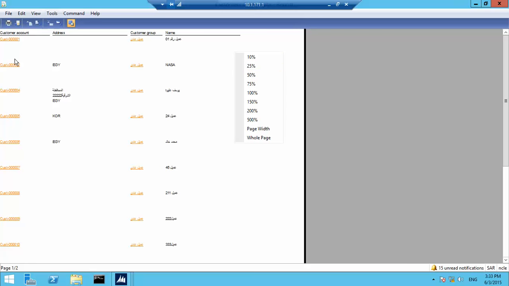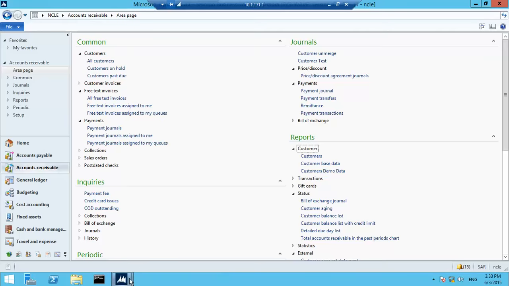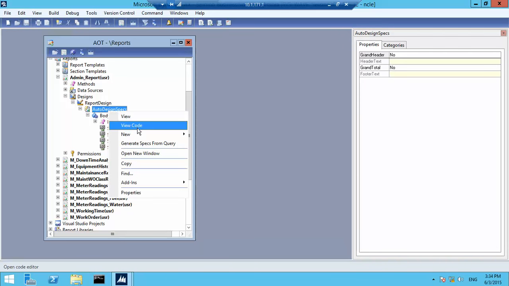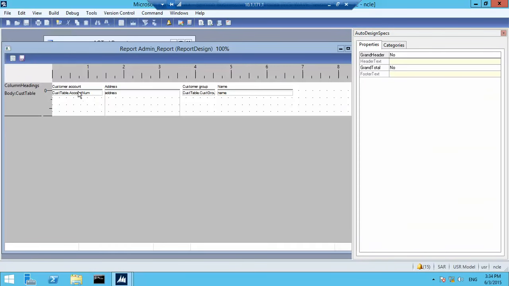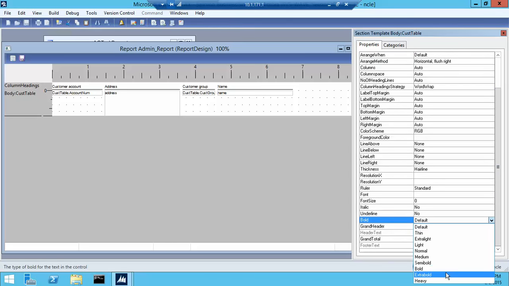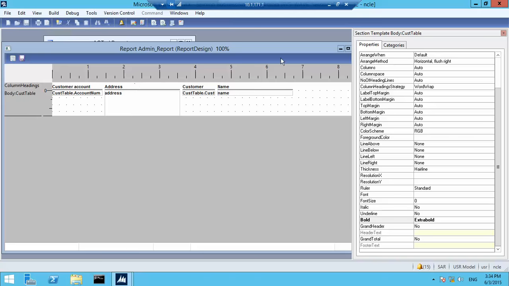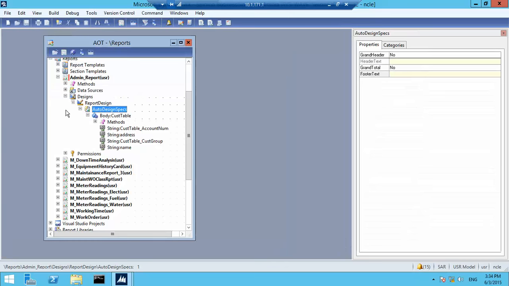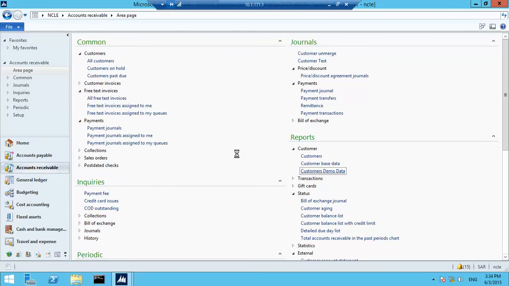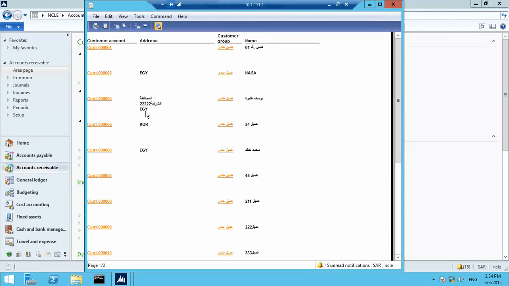If you want to change, for example, the font or anything, you can still modify the same report. How to do it? You just go to the report, for example, view code. This is the same report, but you can modify it, make things bold, for example. You got my point? Just save this. But the idea is the wizard helps you to create it initially. It becomes bold.